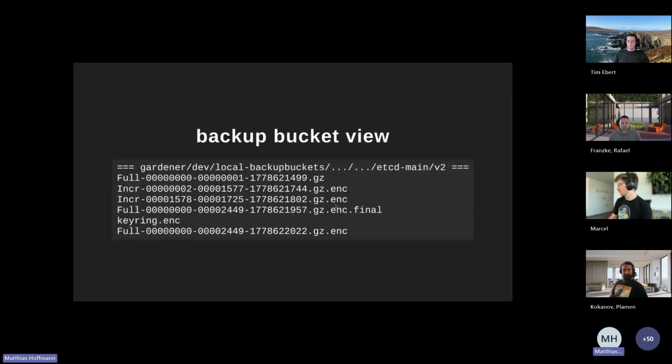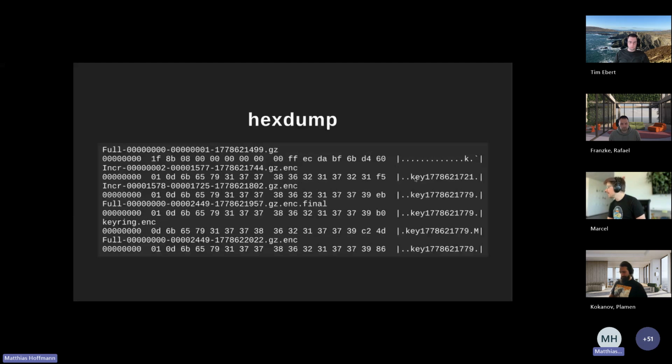Here's a view of the backup bucket. First, the shoot was unencrypted. That's the first snapshot. And after that, it gets encrypted. The keyring is persisted in the backup bucket, and each of these files contains the key that it was encrypted with. You can see it just by looking at the files themselves. And the keyring is encrypted with the latest key, as you can see here.